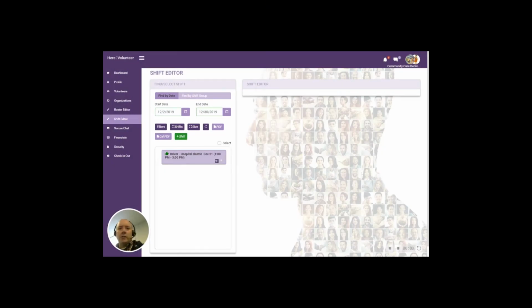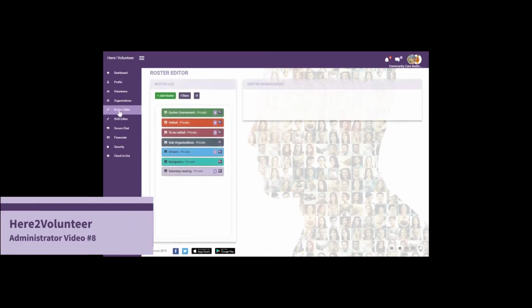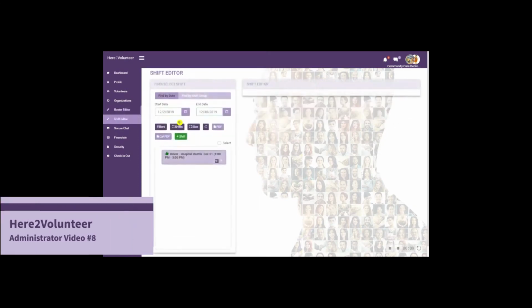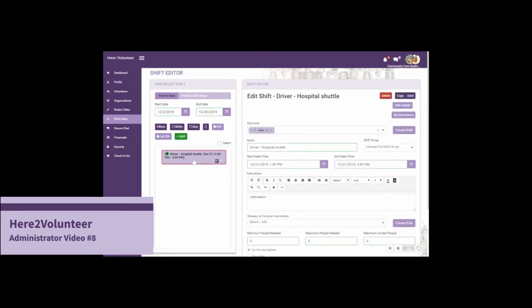Okay, so let's now continue on. Well, we're now creating a shift. When we go out of the shift editor and come back in, there isn't necessarily anything default selected except find by date. And if we click on one of the shifts, then we go back to the editing panel.